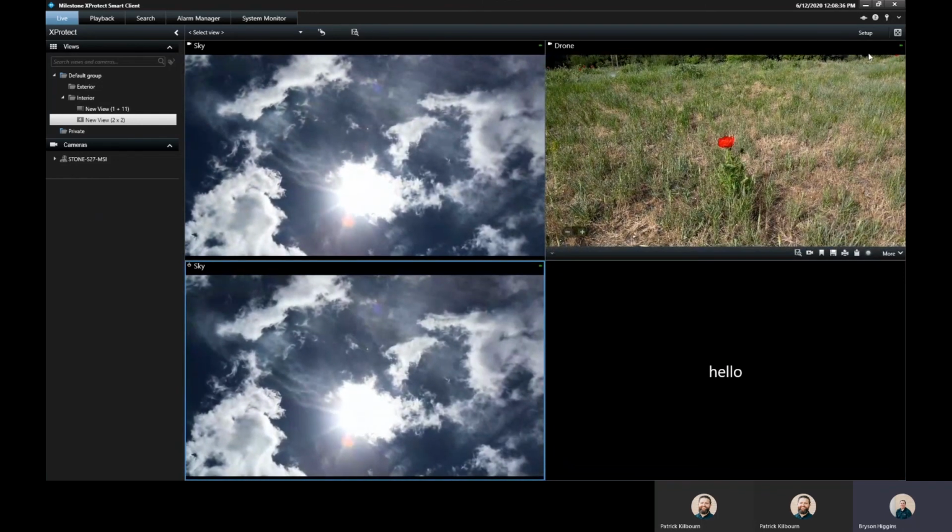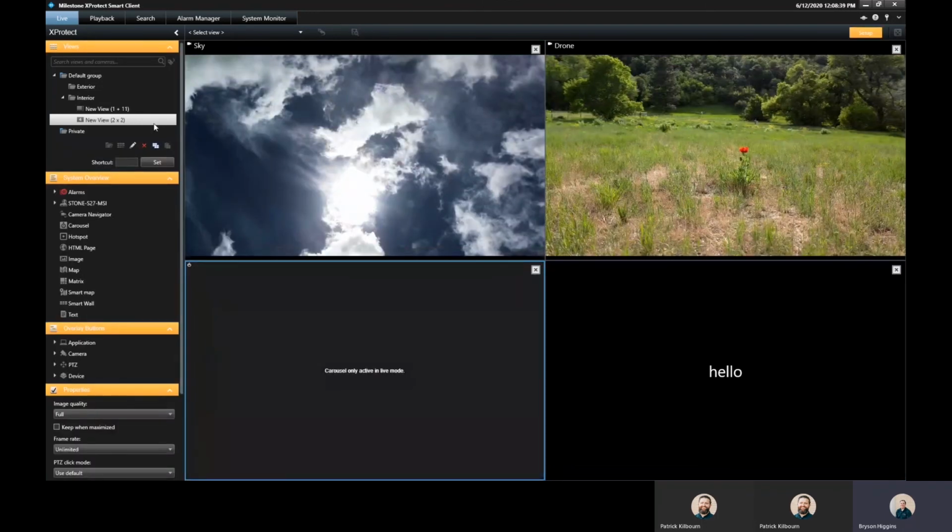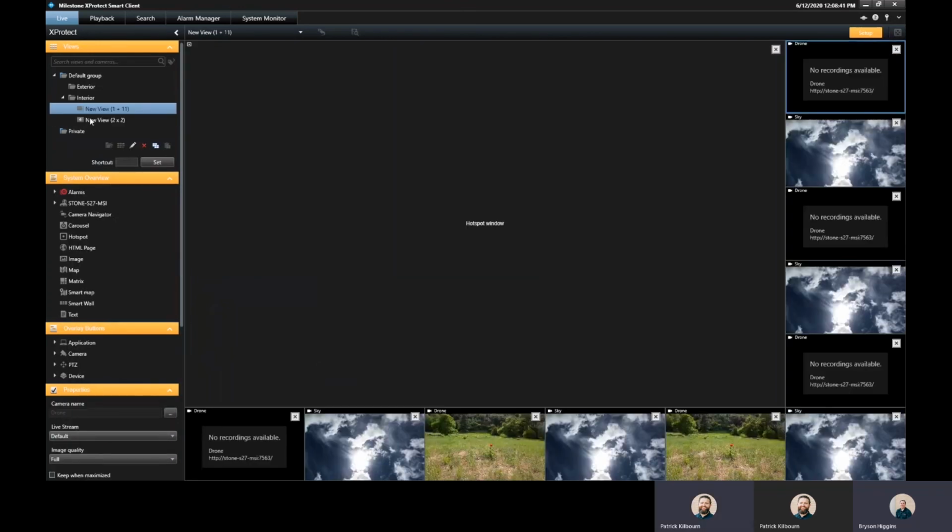So that's pretty much it in building a view. It's really easy to do and really straightforward. So hopefully that really helps.